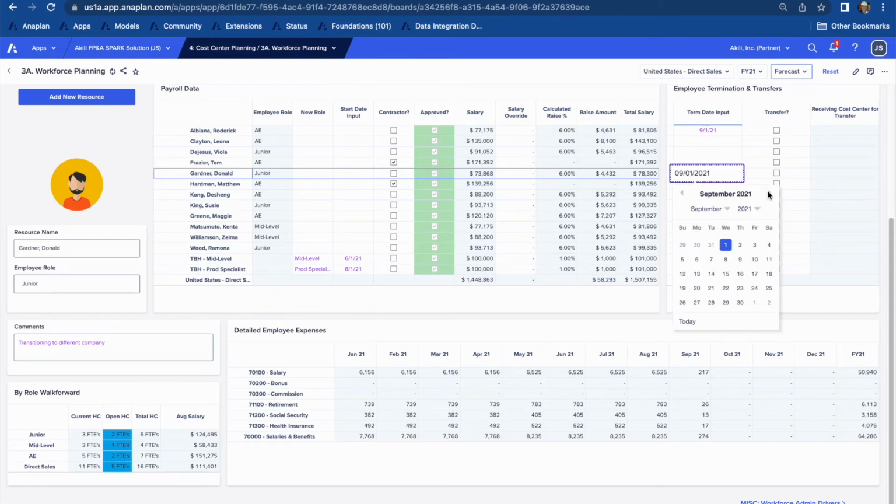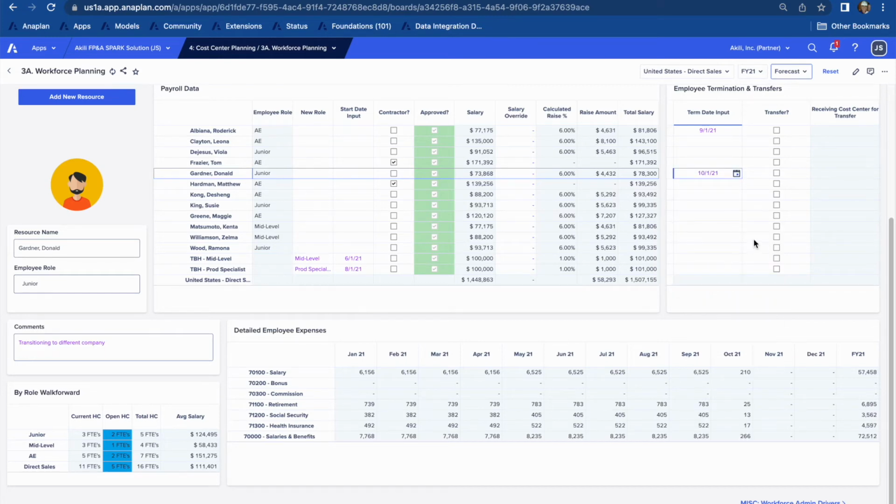So as I make that change, you'll notice I'm not hitting submit. I'm not waiting for that number to change as part of that. As quickly as I can make that selection, Anaplan is able to accommodate and help me visualize and see that impact throughout the year.